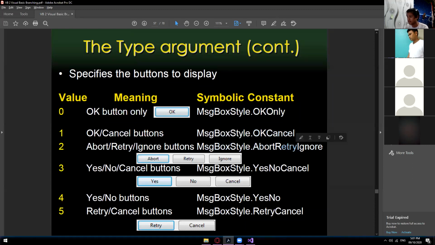Dito naman, abort, retry, ignore. And then kung gusto mo ng yes, no, cancel, meron din dito, yes, no, cancel. And then meron tayong yes, no button, and then retry, and then cancel. Okay? Or, again, pwede nyo gamitin yung value. Okay? Kung kabisado nyo man.